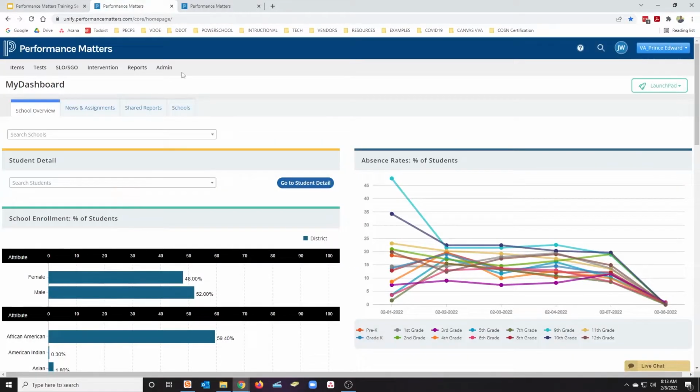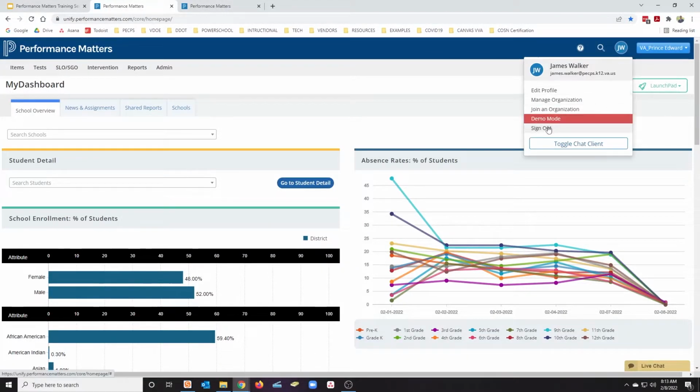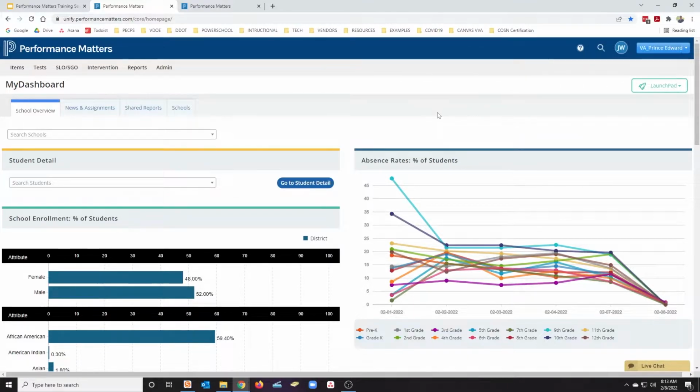All right, we're going to hop over into Performance Matters. Now, as a reminder, I already have it on, but demo mode is up there under your initials. It should be red if you're showing to other people. That means demo mode is on. You always want to turn demo mode on before you go into a report, because if you do it after, it will clear your report.